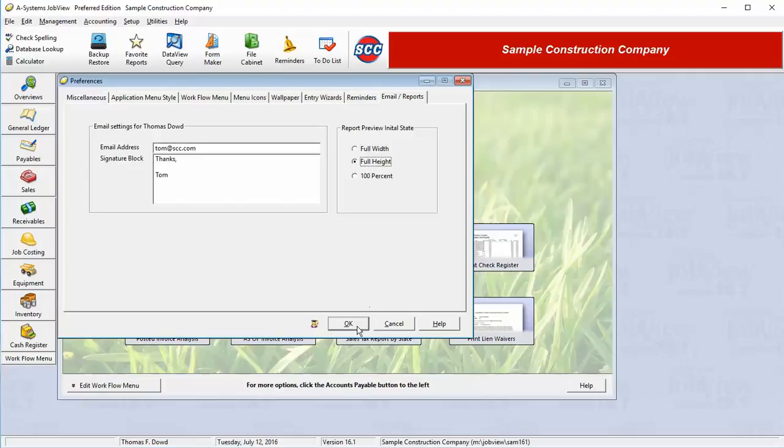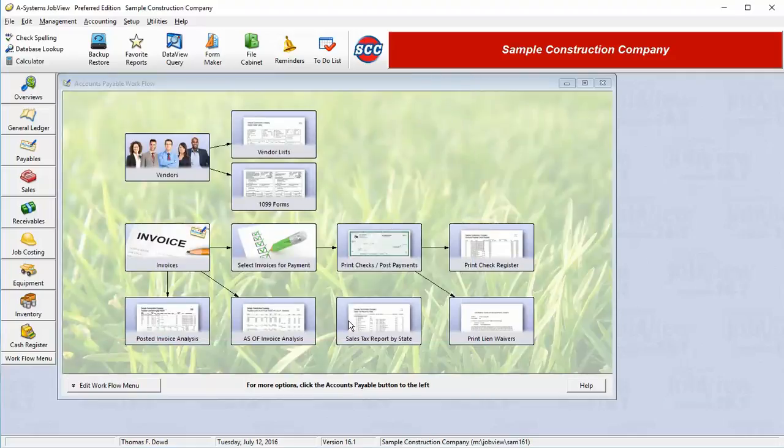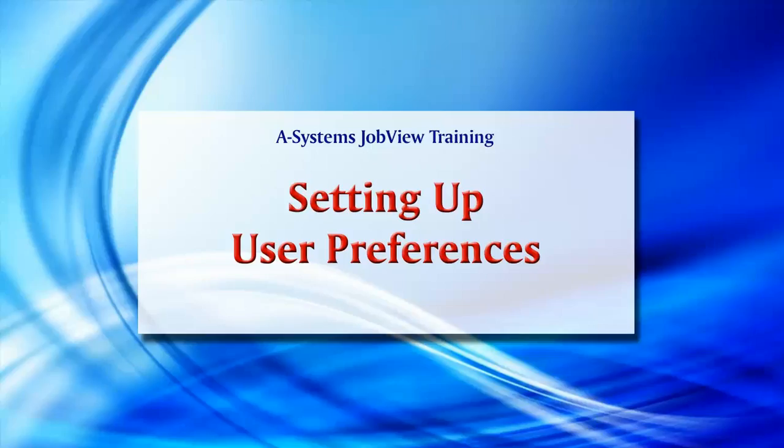Once our selections have been made, we'll save our preferences. These preferences will remain in effect even when we restart the program. This concludes this session on user preferences.